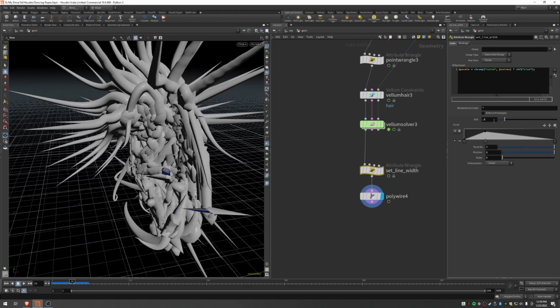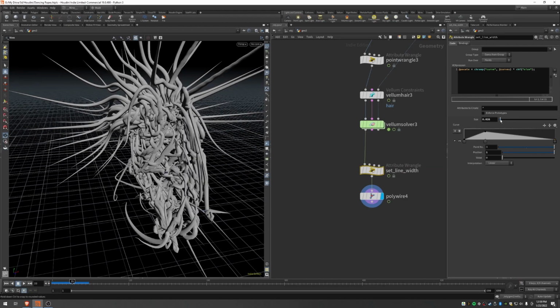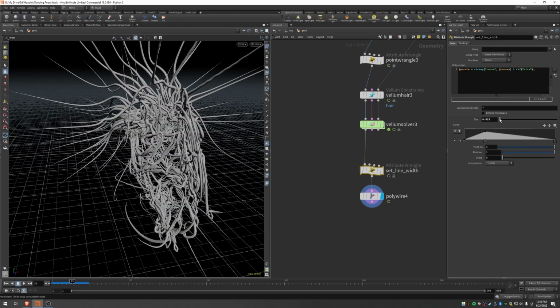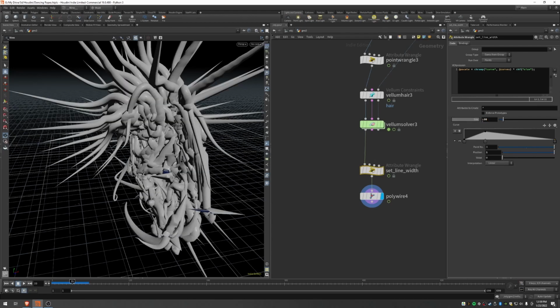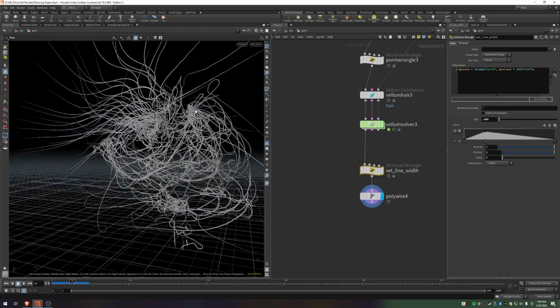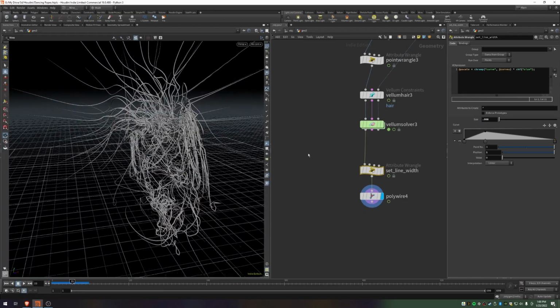So that's too thick for our purposes here, so I don't know. Let's say 0.08. Sorry, 0.008. Yeah, it looks reasonable. And then our curve here, I want to select everything, and I want to make those B-splines.